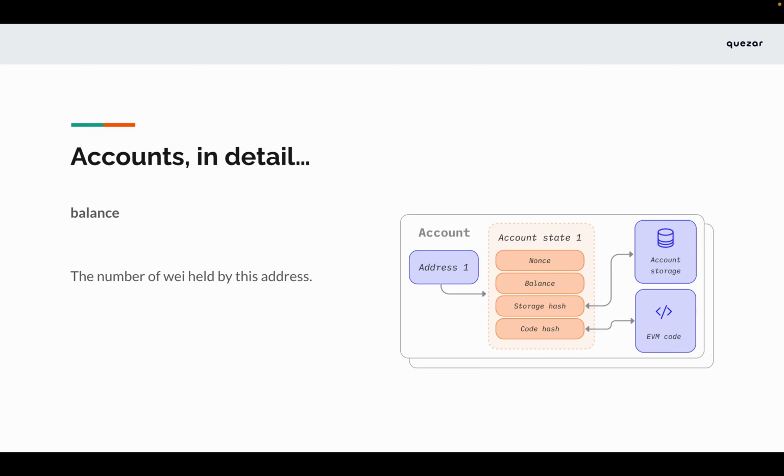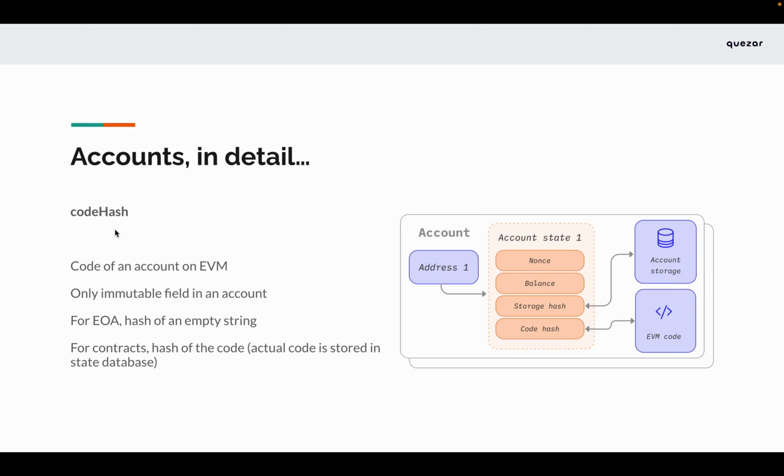and that value is denominated in Wei and stored in the field balance. Code hash. Code hash is the code of an account on EVM. It's the only immutable field in the account. The nonce keeps changing based on activity. The balance keeps changing based on activity. The storage hash also keeps changing based on activity.